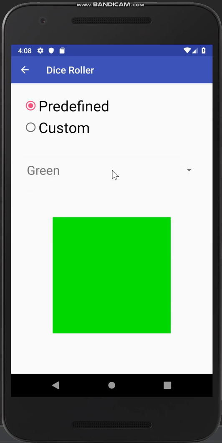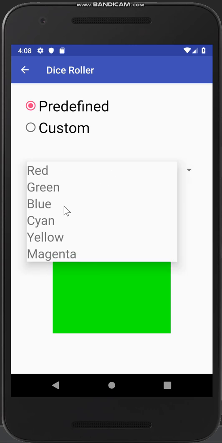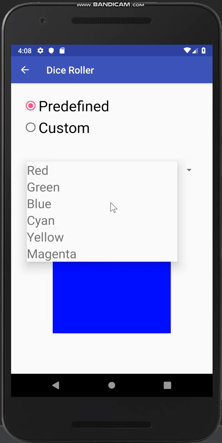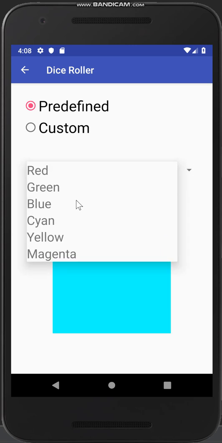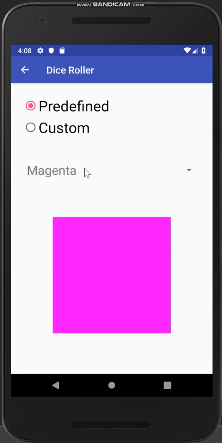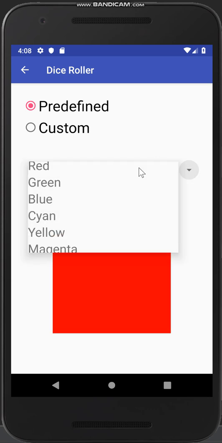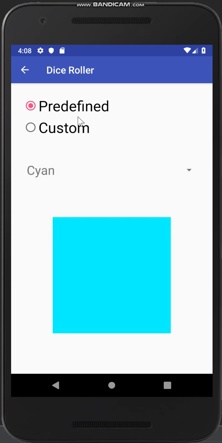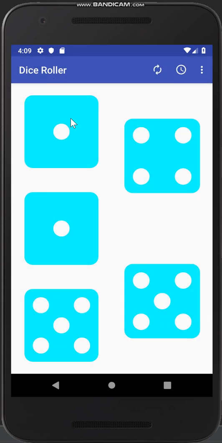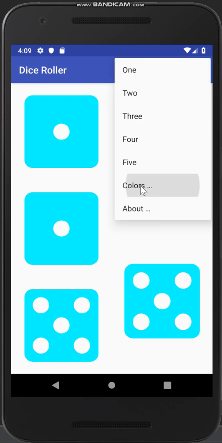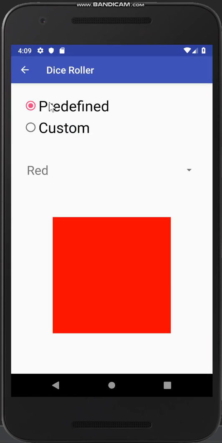If we select one of those, it will change the color swatch. Go ahead and go through all of them so that you can see. Cyan, yellow, magenta, and for now I'm going to navigate back to red so you see it changes back to red. Let's go with cyan, and if we click this up button, which we'll talk about in just a minute, it'll take us back to the main activity, and as you can see, it updates the color of the dice.